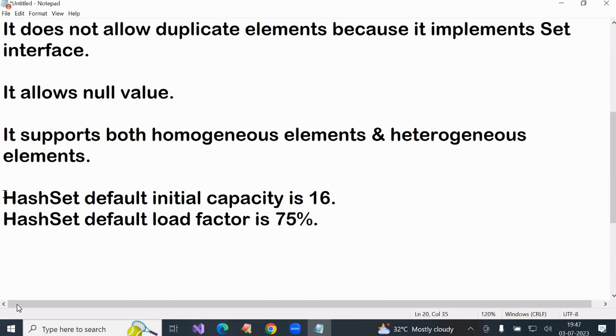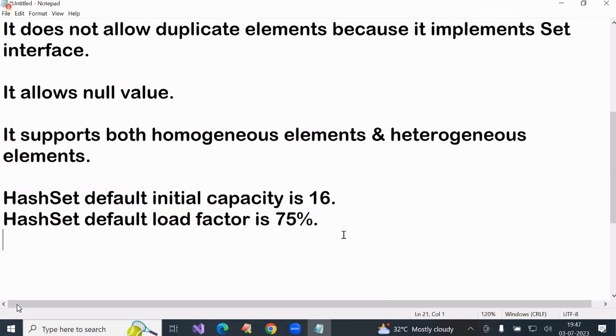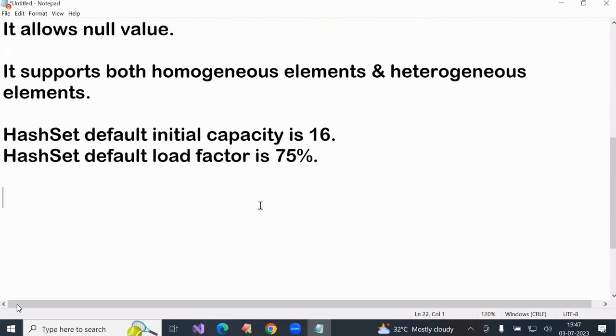Default initial capacity is 16, and default load factor is 75%. After filling 12 elements, the next 16 elements of memory are allocated. Here 4 elements of memory are wasted, but searching is very quick. That is the reason it is done like this. I'll show you with an example program. Next.